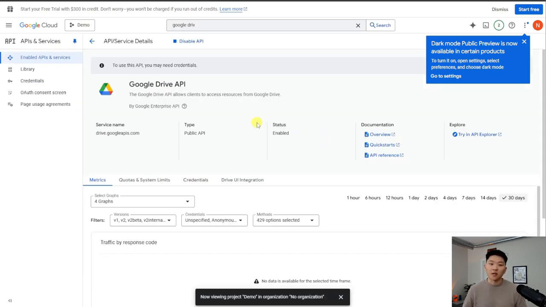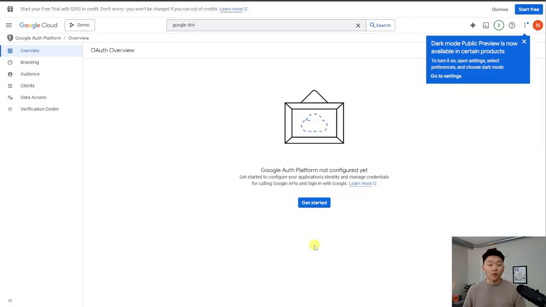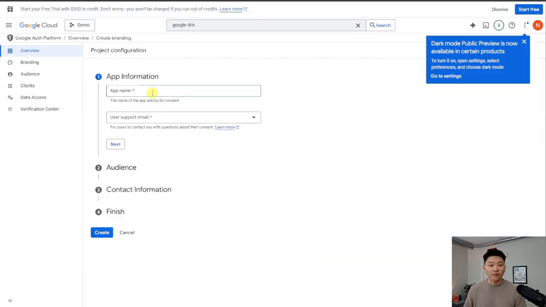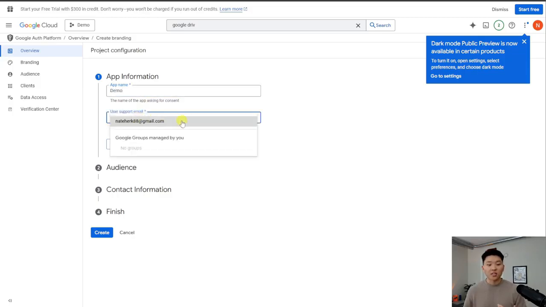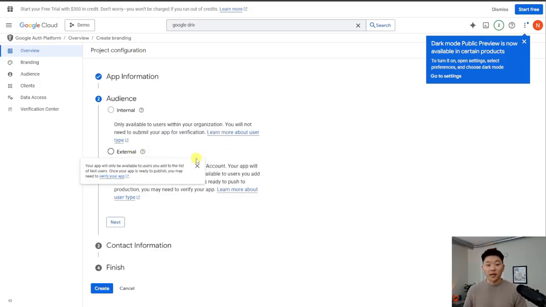And now we have to set up something called our OAuth consent screen, which basically is just going to let n8n know that Google Drive and n8n are allowed to talk to each other and have permissions. So right here, I'm going to click on OAuth consent screen. We don't have one yet, so I'm going to click on get started. I'm going to give it a name, so we're just going to call this one demo. Once again, I'm going to add a support email. I'm going to click on next.